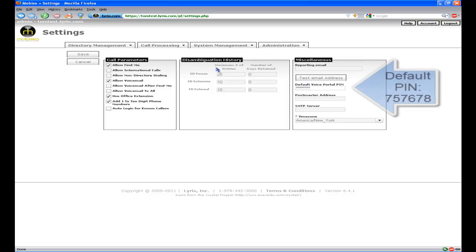The default voice portal PIN is 757678 and is used when a user has to authenticate for the first time. The user will then be able to set their own PIN. The call settings on this page are global settings that will affect all applications. For additional information on these settings, please refer to the admin guide or the tenant premise settings training video.